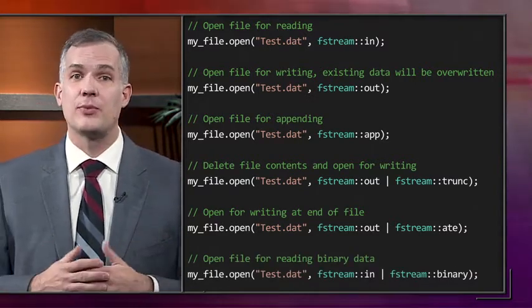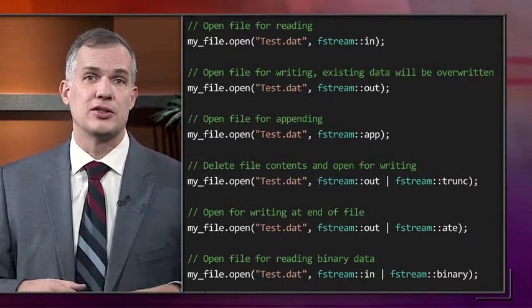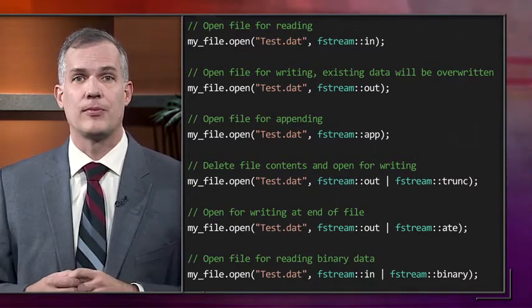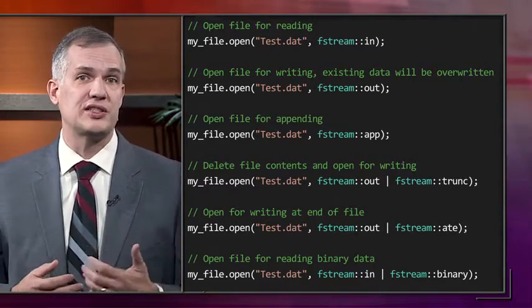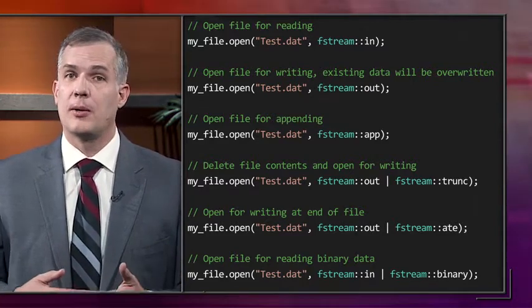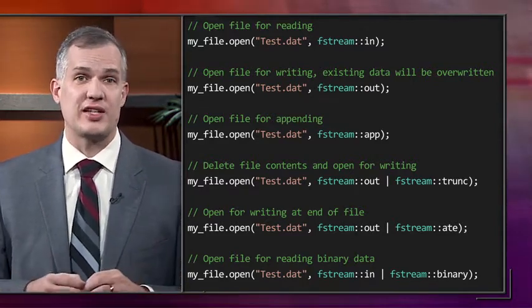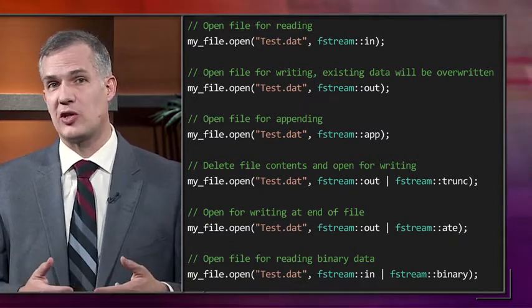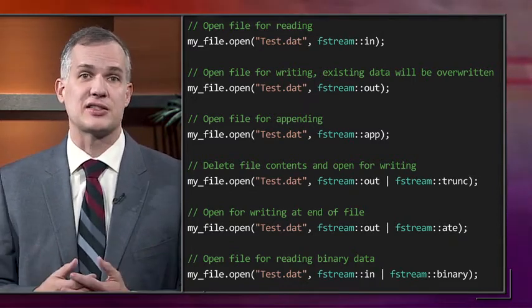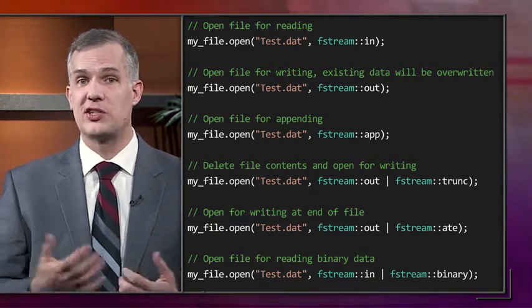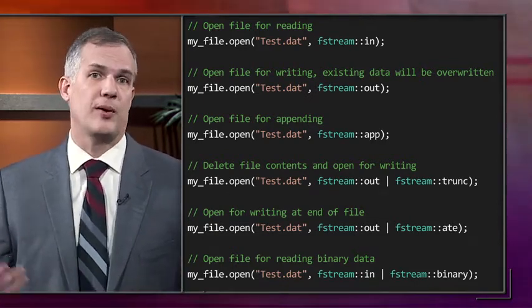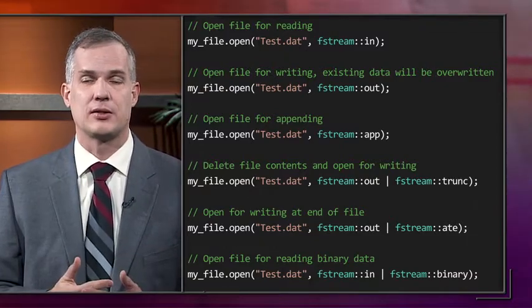Binary can be combined with any of the previous options, using a single vertical bar. Specifying binary means that we'll be outputting just 1s and 0s directly. Binary is a more efficient way of storing data, but it means that people won't be able to open up a file and look at it as text. Most commercial file formats will use binary for its efficiency, but casual programmers will stick with standard text.